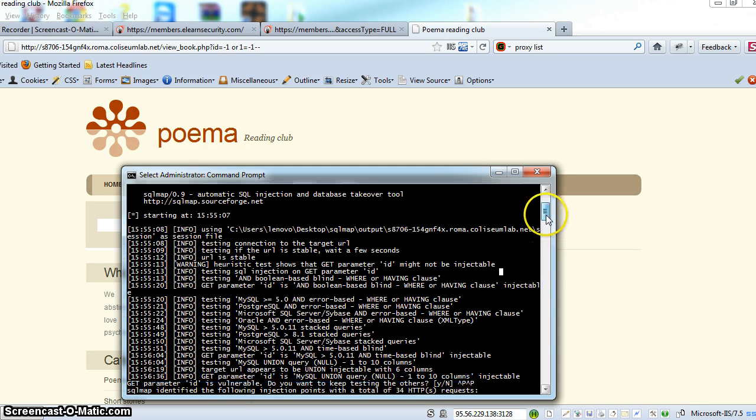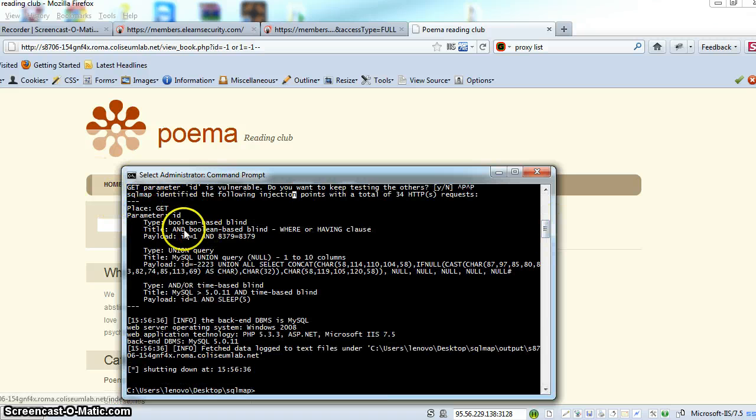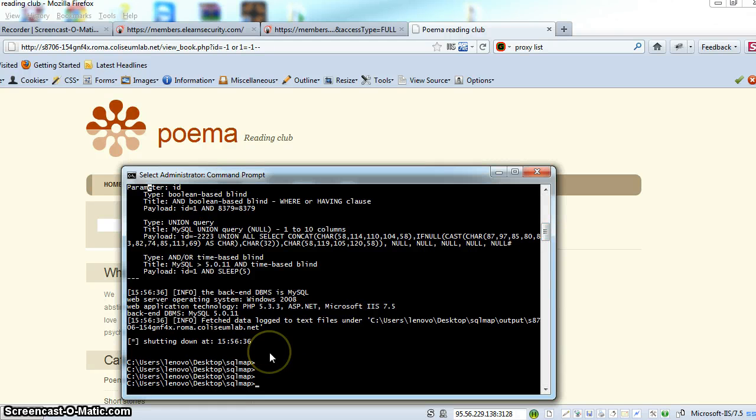might be injectable. It can also say that it is injectable, but then it just goes ahead and does all of these different tests. It recognizes that it has 6 columns, and then it will show you a little summary, so places GET parameter ID and then the vulnerable things. And now that I know that this is vulnerable, it's already saved to my log.